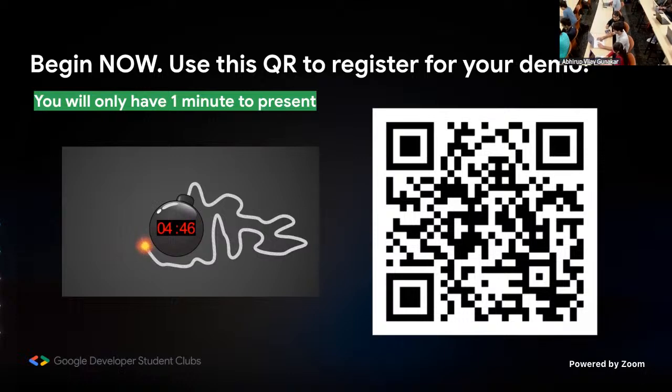Hey, everybody, only 5 minutes left. Remember to submit the QR code and then come up here and talk to me if you don't have the GitHub link.